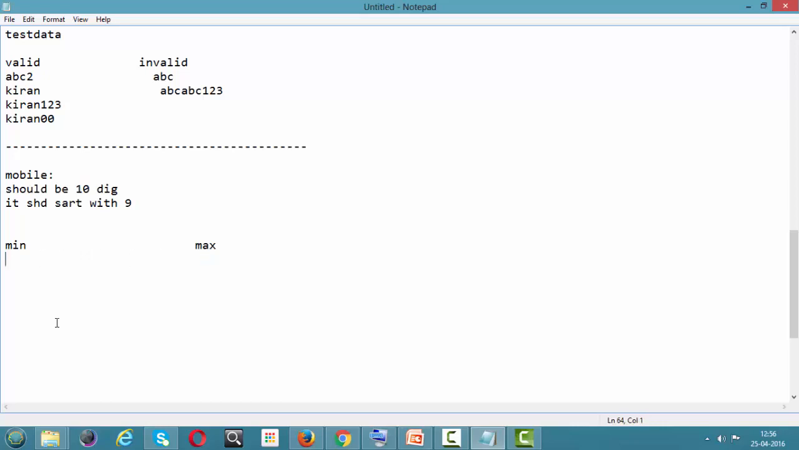Think literally. The conditions are like this. It should be 10 digits and it should start with 9. So I want a 10 digit number which is starting with 9, and that should be the minimum. So obviously this is the answer: 9, 1, 2, 3, 4, 5, 6, 7, 8, 9. Here it has 10 digits, so it satisfies the first condition. It is starting with a 9. And moreover, this is the minimum number.